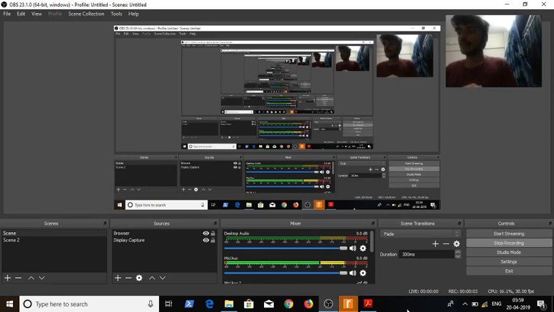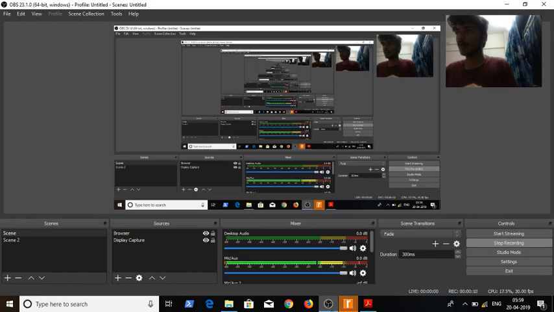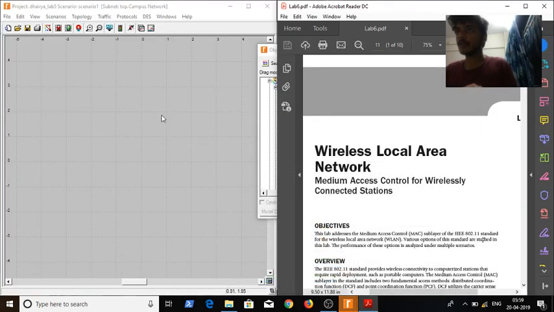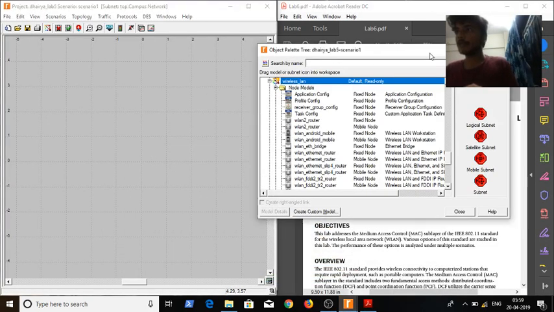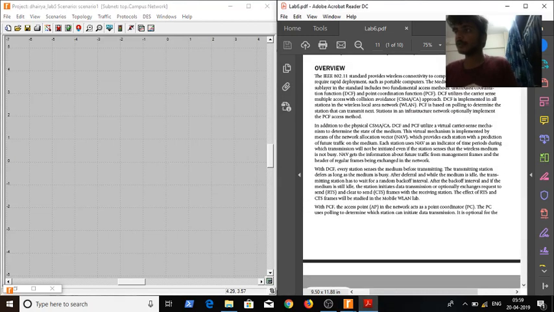Okay, so now I'll be starting with the next lab experiment, which is the wireless local area network, or WLAN. In WLAN, we'll be doing two different parts. Actually, there are two methods for accessing WLAN. The first one is DCF, the distributed coordinated function, and the second is PCF, the point coordinated function.